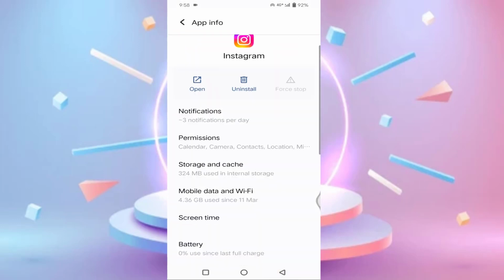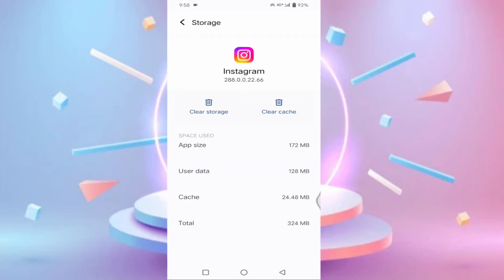again go back. After that you can see here storage and cache, just tap on this. Once tap on the clear cache. After that, if you know your Instagram user ID and password, then you can tap on clear storage. Otherwise you no need to do this option.